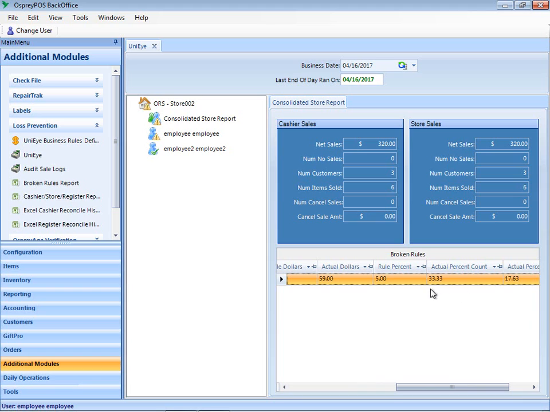Additionally, our rule percentage was set to 5% of transactions, and our actual percent was 33% based on counts and 17% on dollars. So they would have broken it on actual dollars and then percentage of dollars and percentage of transactions.